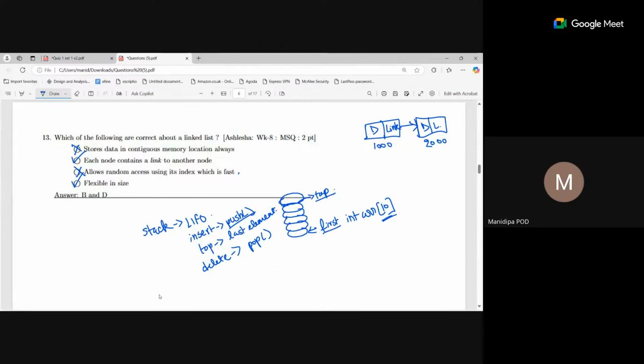Now for queue, it is mostly just the opposite of stack. So queue means what? What do you know in English language? Queue means a line, right? So I say that there is a queue at the ticket counter. That means that there is a line of people, right?